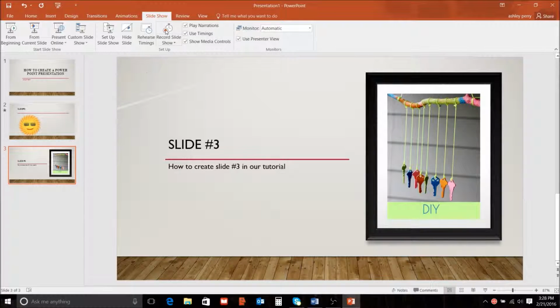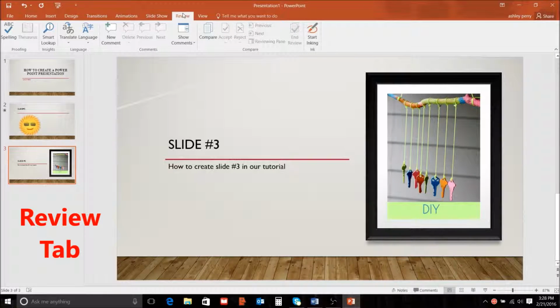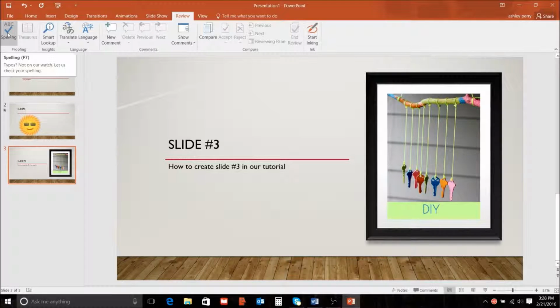There's also a review section up here that allows us to go back and look over our entire presentation to make sure that everything is exactly how we want it. Also, over here in the review section, you can look things up, you can do a new comment. There are many different options, and it's really a matter of playing around with all the different features it offers at this point.